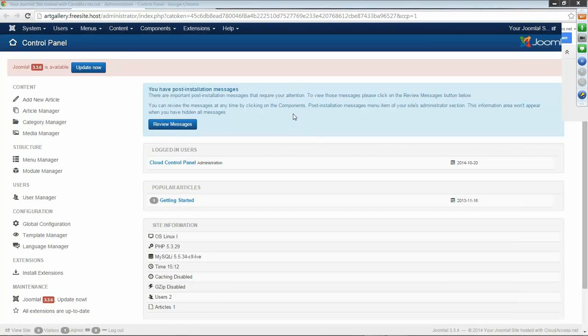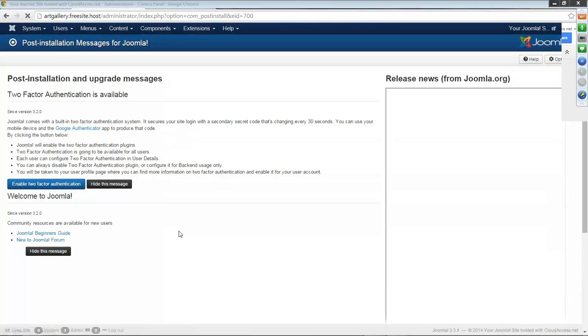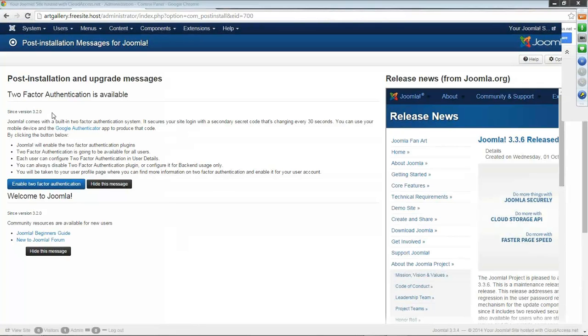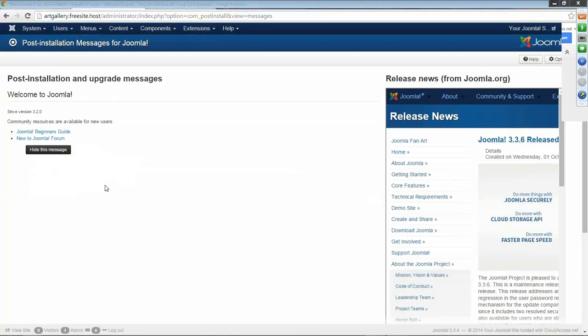We also get this blue message letting us know we have post-installation messages. I'm going to go ahead and click on review messages here, and the two messages I get are, first, one for two-factor authentication, which is a really cool option from Google using the Google Authenticator, which gives us an additional level of security for the site. It basically gives us a PIN number that refreshes every 30 seconds in order to log in. We're going to just hide this message right now, but it's a cool feature and definitely worthwhile exploring, but kind of a little bit beyond the basics of what we're going to cover today.